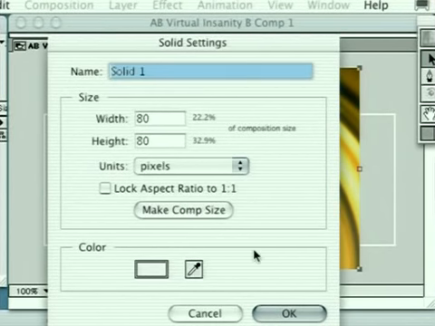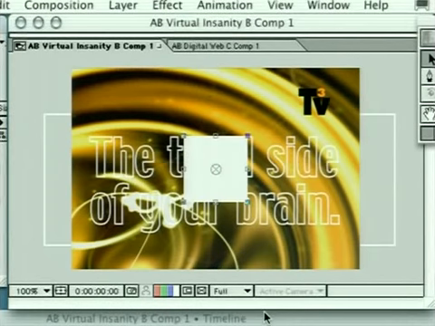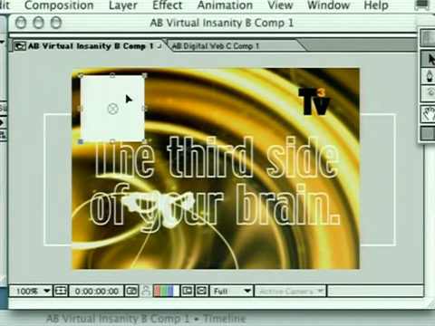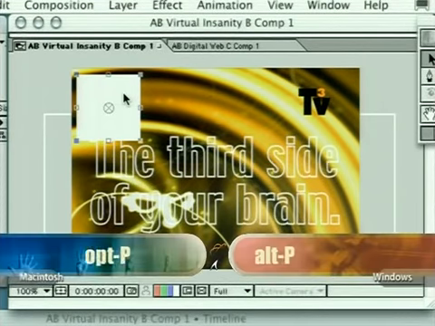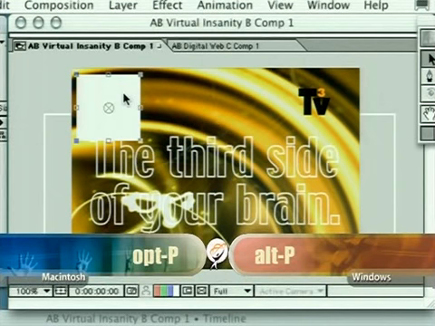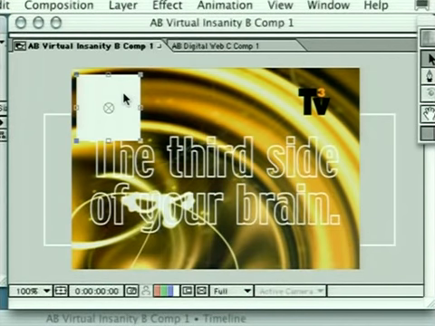And I'll quickly change the background color to something lighter so it stands out on our background. And here we can see our solid. What I'm going to do is just move that to a different part of the screen. Then I'm going to use my keyboard shortcut, which is Option P, and that will apply a keyframe for this object's position at this point in time.